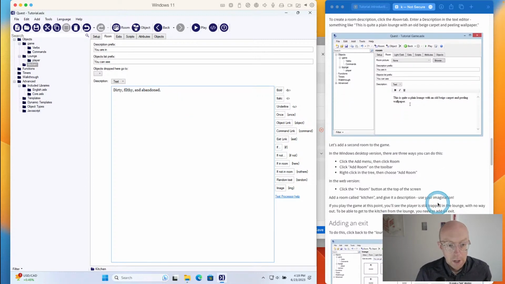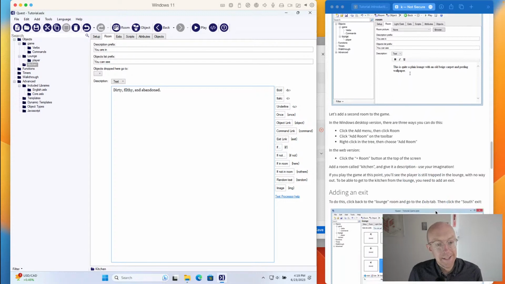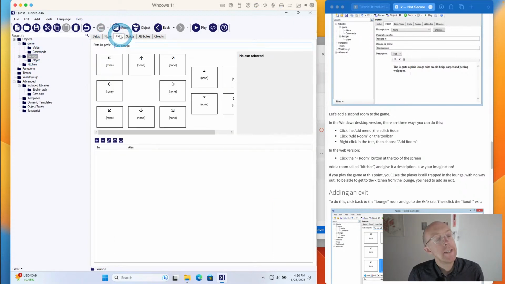Yes. If you play the game at this point, you'll see the player is still trapped in the lounge with no way out. To be able to get to the kitchen from the lounge, you need to add an exit. So an exit is... Okay. So go back. Exit is not an exit from the game, it's an exit from the room, which makes sort of sense. So this is nice. So this starts to really hark back to a lot of those earlier games where it's like go north, go south, go east, go west.